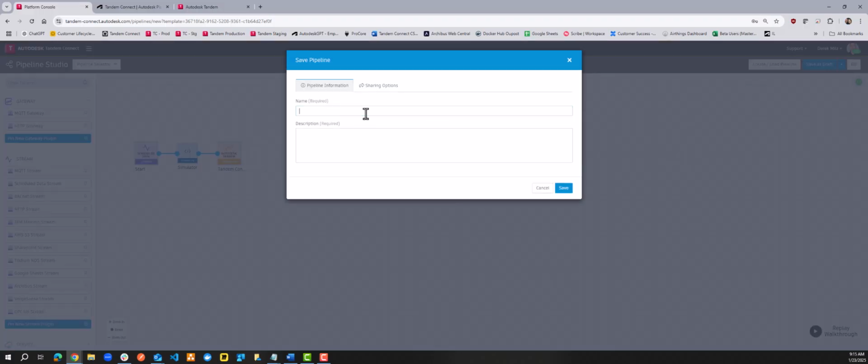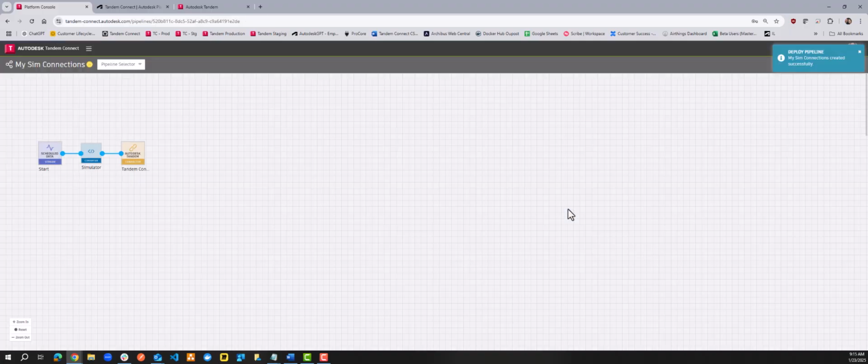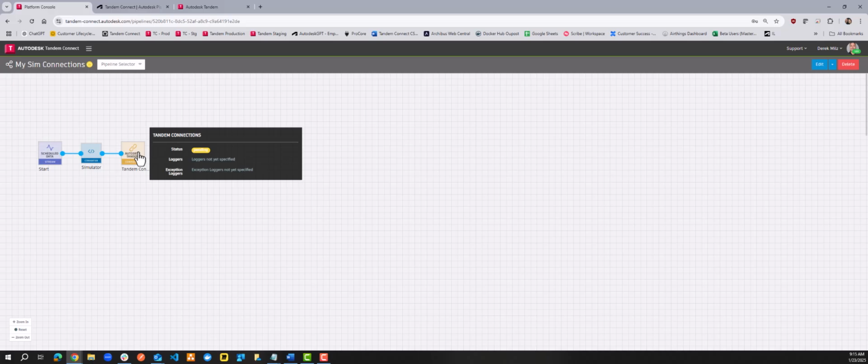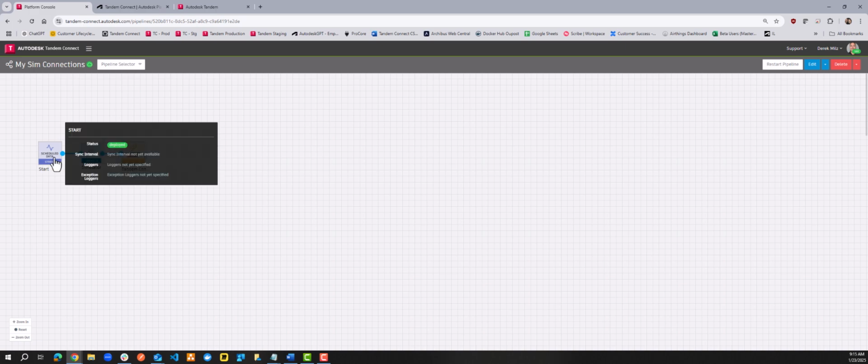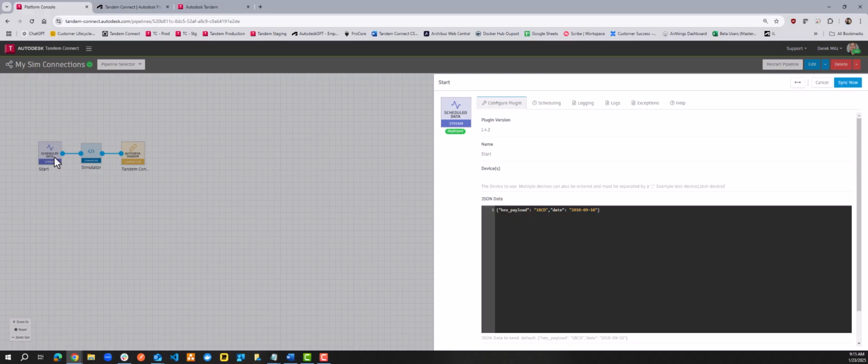We can now save and deploy this in the Autodesk cloud by giving our pipeline a name and description. Upon deploying, if you hover over the plugins, you'll notice they say pending, and we can refresh our web browser, and you'll notice those statuses change to deployed. Now we can either wait for the schedule time to trigger, or we can double-click the Schedule Data Stream plugin to manually trigger the integration to speed things along.